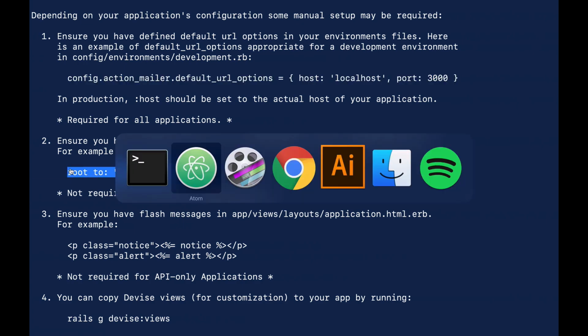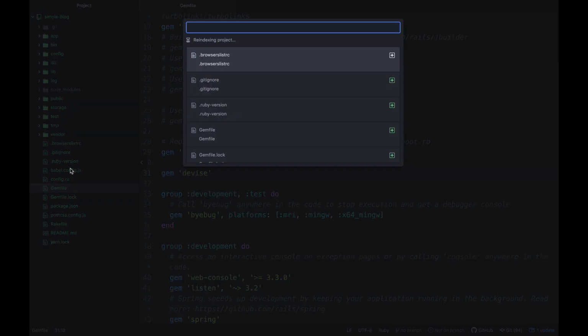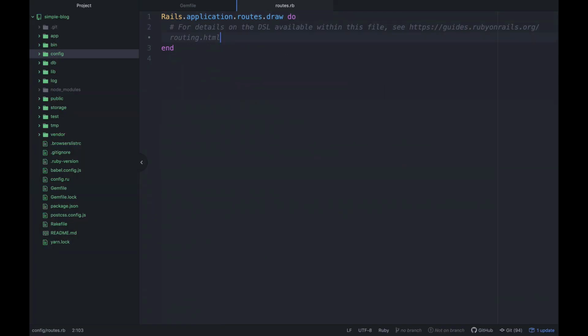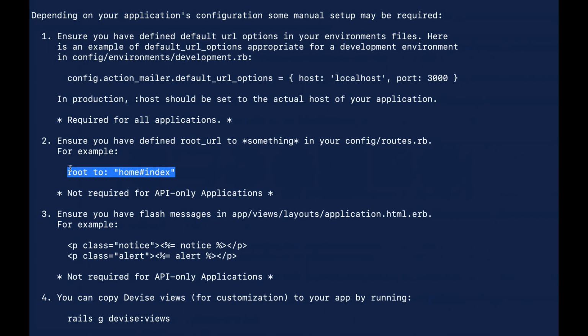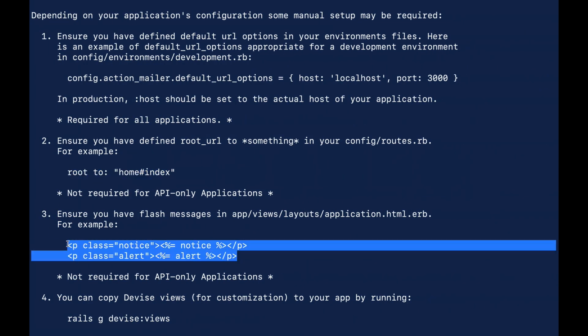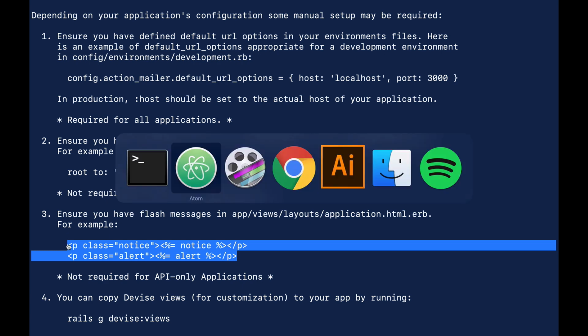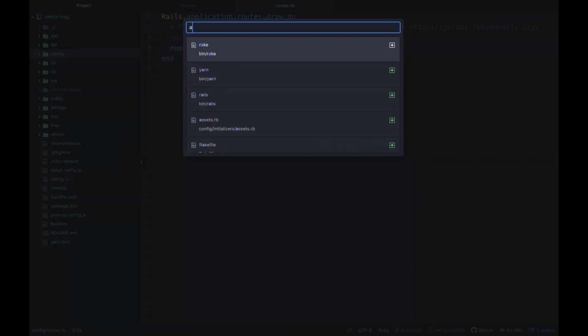So I'll go ahead and do that for now, but we don't actually have a home controller yet, so I'm just going to run a quick command in a moment to set that up. But for now, let's copy this and put that in our application.html.erb.